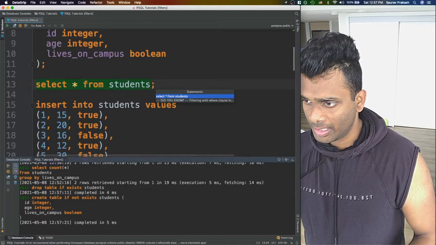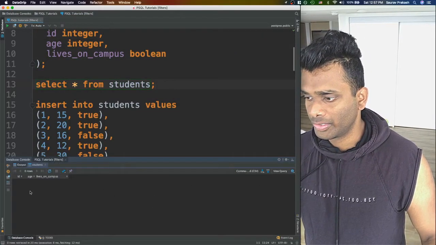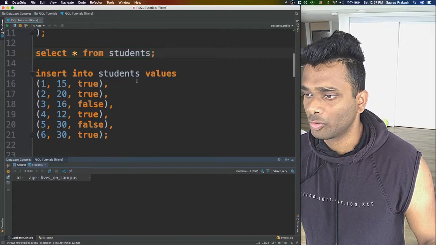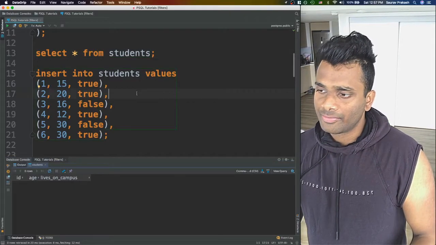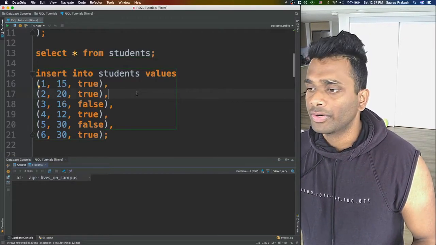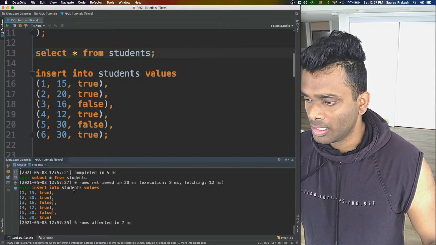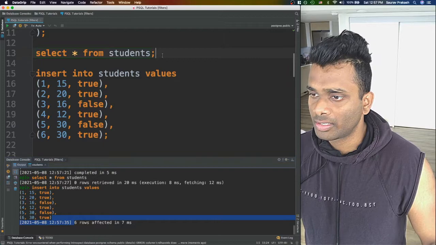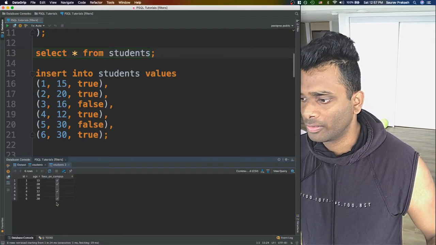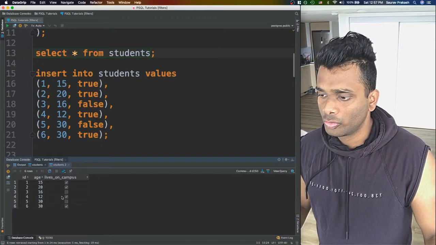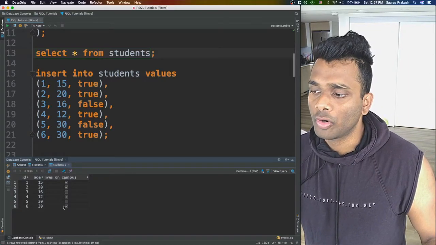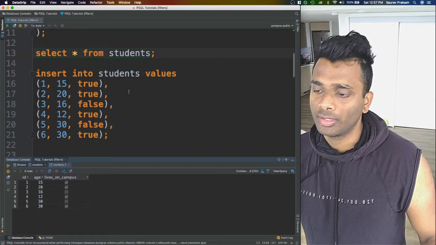So right now, as you can see, the student table has no data. I just have some dummy data available over here. Let's put this dummy data in. We can see the output says 6 rows affected. Go back, check the students. Boom. We have 4 people who live on campus, and the remaining 2 live off campus.